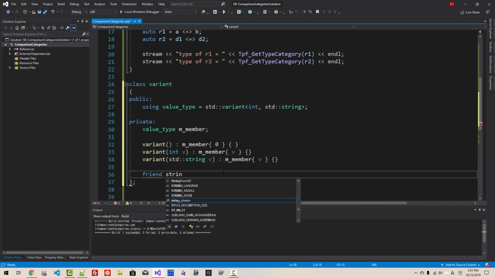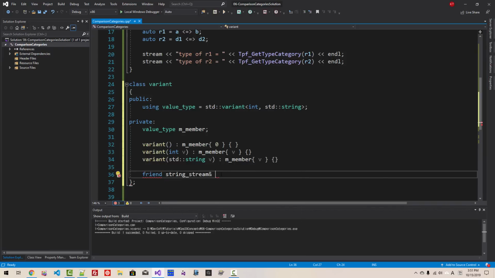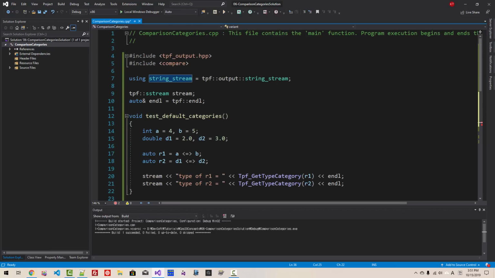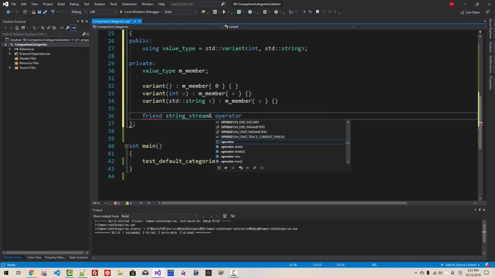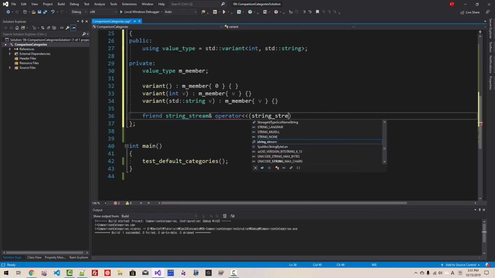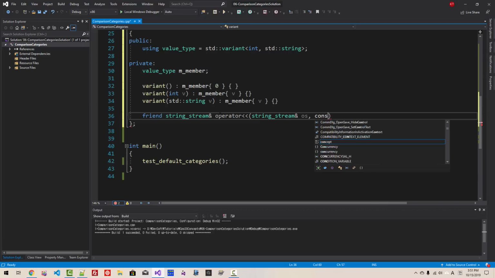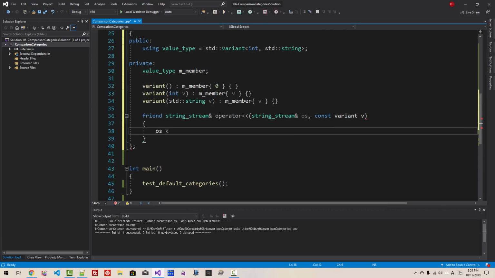Friend ostream, we define the string stream here. Operator<<(ostream os, const variant B). OS, B has a member, return OS.